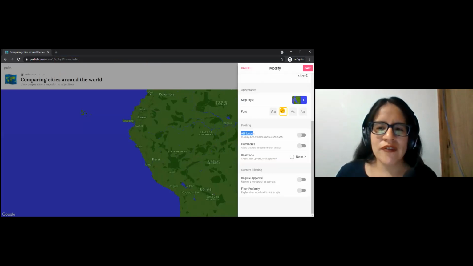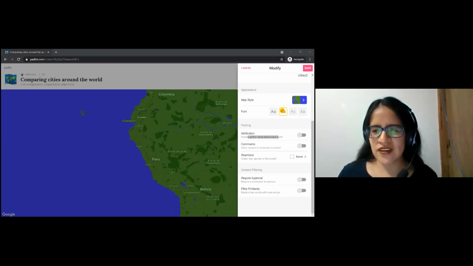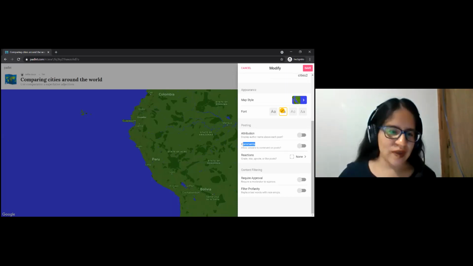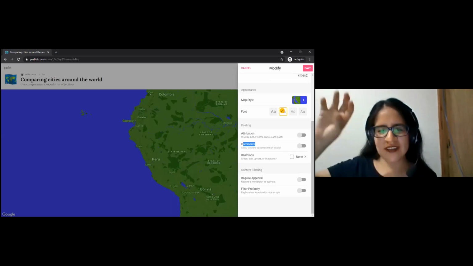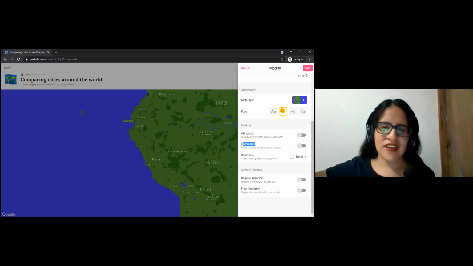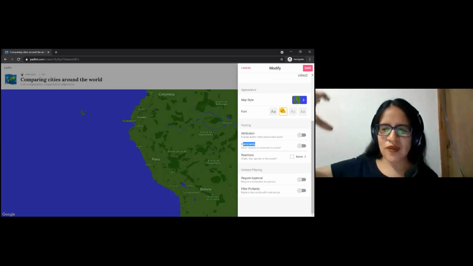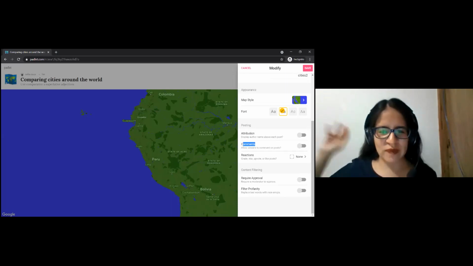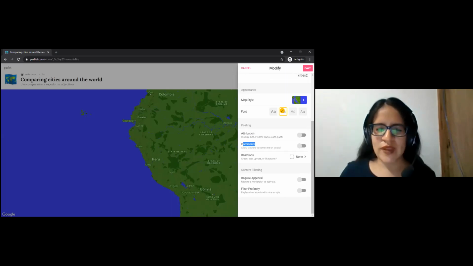Attribution, display author name above each post. You can turn it on, but this will only work if your students are logged into their accounts. Yes, if they don't have an account, don't worry about it. And comments. Yes, you can also allow comments. So maybe if a student writes, Lima is more beautiful than Piura, maybe another student can add a comment and say, I don't agree with you. I think that Piura is more beautiful than Lima. Yes, so it will be up to you.